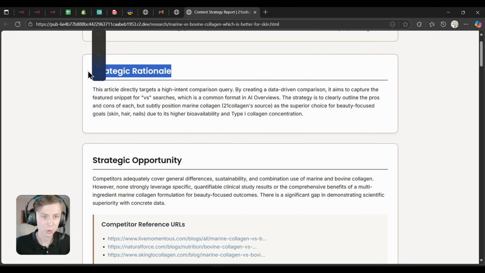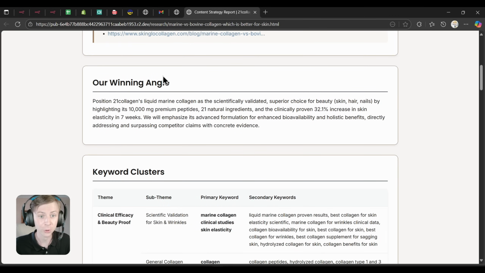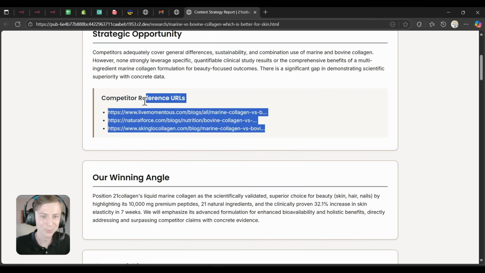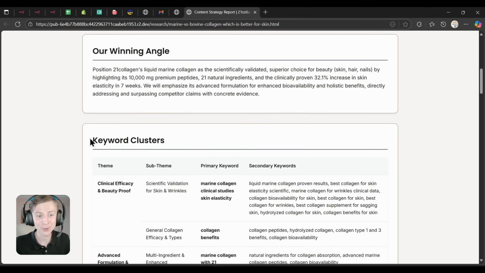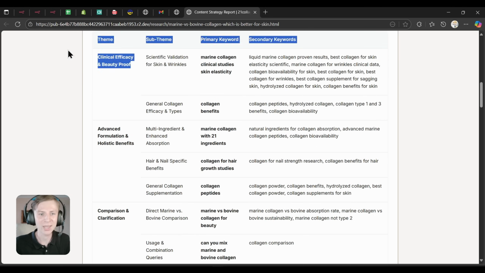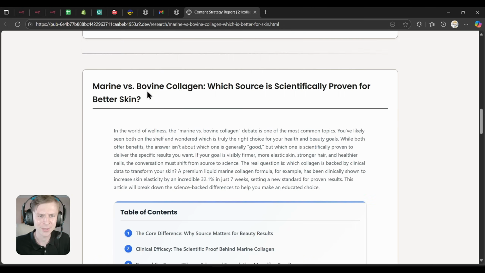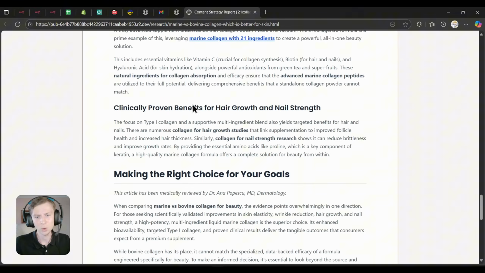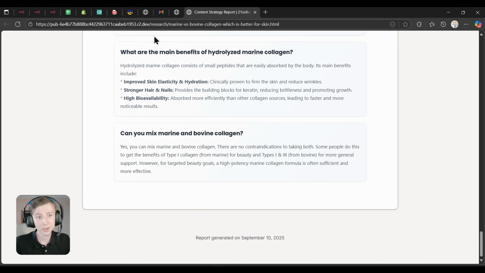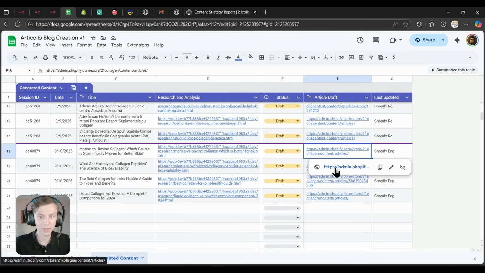So here we have the strategic rationale, we have the strategic opportunity, we also have our top 3 competitors, our winning angles because we are exploiting these competitors, and we also have the keyword clusters. And if you ask yourself, hey, what about keyword cannibalization? Don't worry, that is also covered right here. So we have the theme, the subtheme, the primary keyword, the secondary keywords, and then we have our first article draft. Also, after the article is generated, it automatically is being posted on Shopify and WordPress.